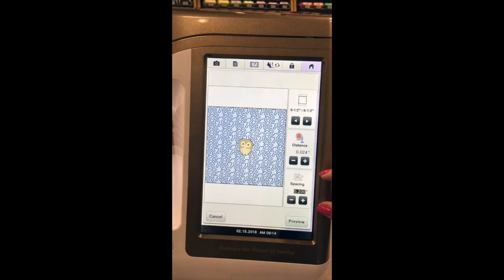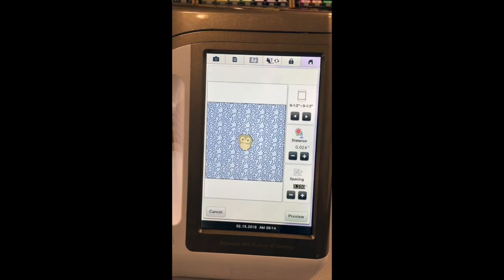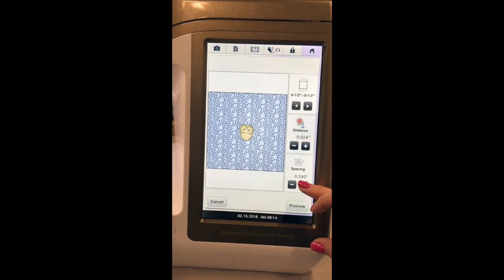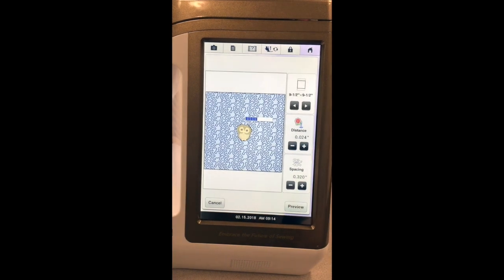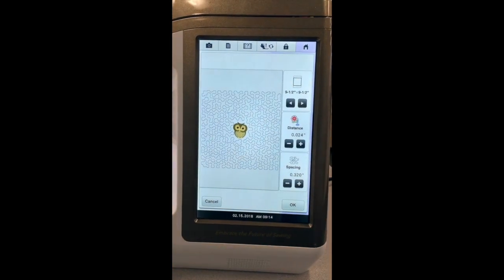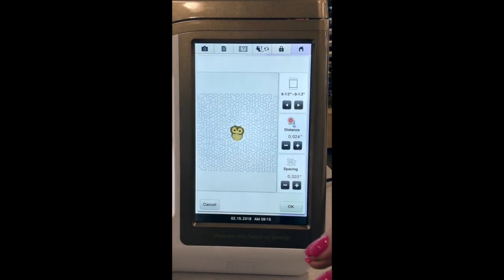Okay. This third box is your spacing. How tight or close do you want the spacing to be against each other? So if I go ahead and up this just a little bit, okay, and go ahead and hit that preview button, now you can see that, you know what, I'm a little too far away from the owl, or maybe I want that spacing of the stipple to be a little closer.